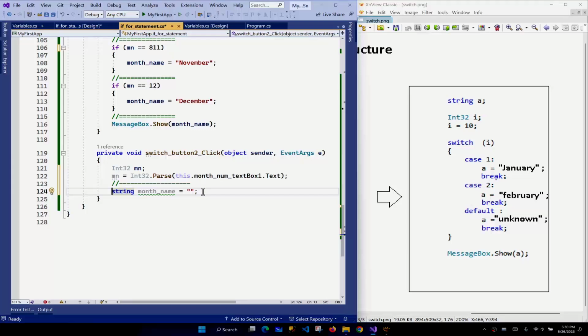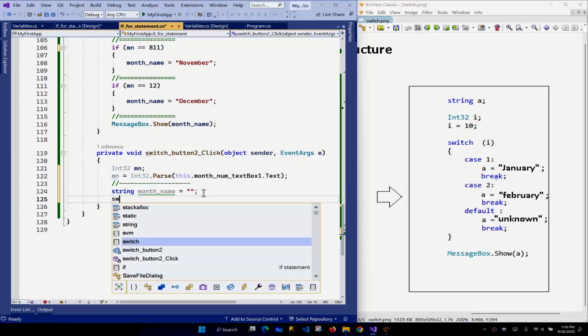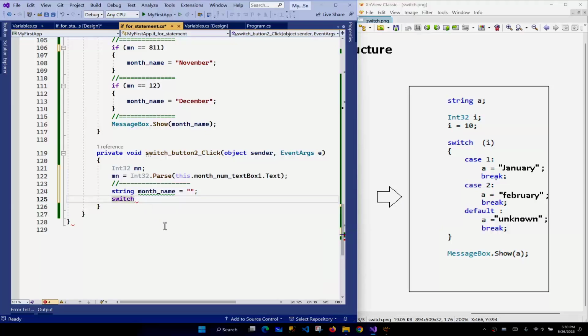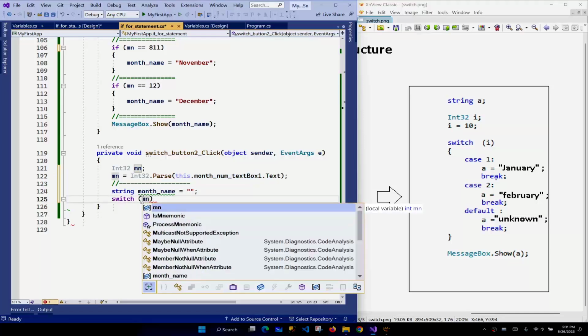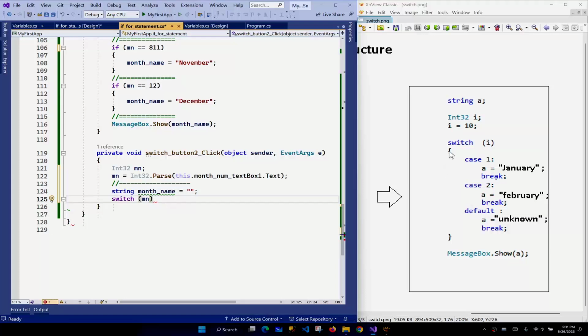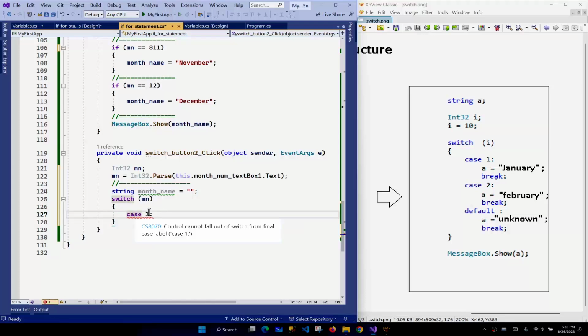Now come over here and let's just start working with the switch case. This is the switch. And after that, add parentheses, and I need to write the variable, and my variable is mn, or the text inside the month num text box. So come over here and write the mn. And in the next step, we need to add the curly braces from here up to the end. So let's add the curly braces like this. Switch the case. Which case? The number 1. And case 1 means when the mn equals 1.